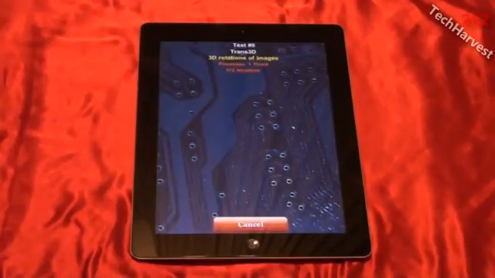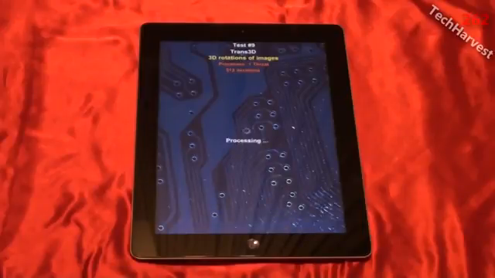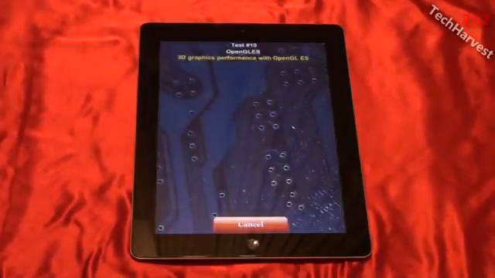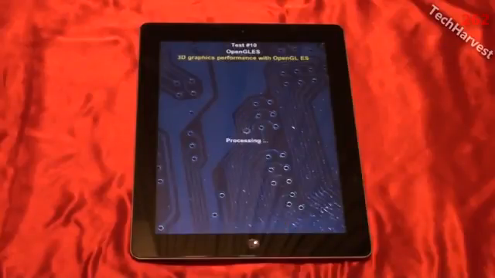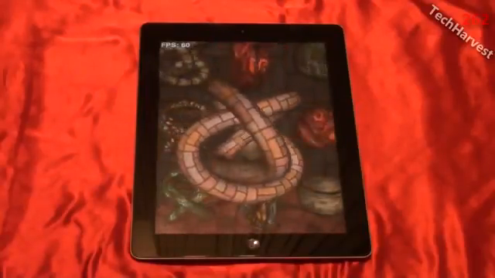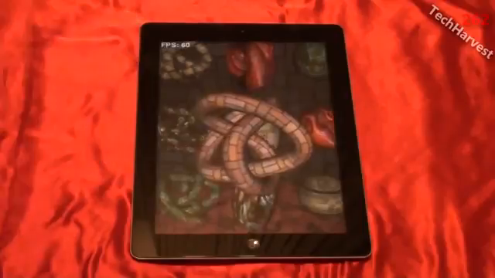Test 9, 3D rotations of images. Completed in 5.1 seconds. Test 10, 3D graphics performance with OpenGL ES. Looks like a solid 60 frames per second up here.